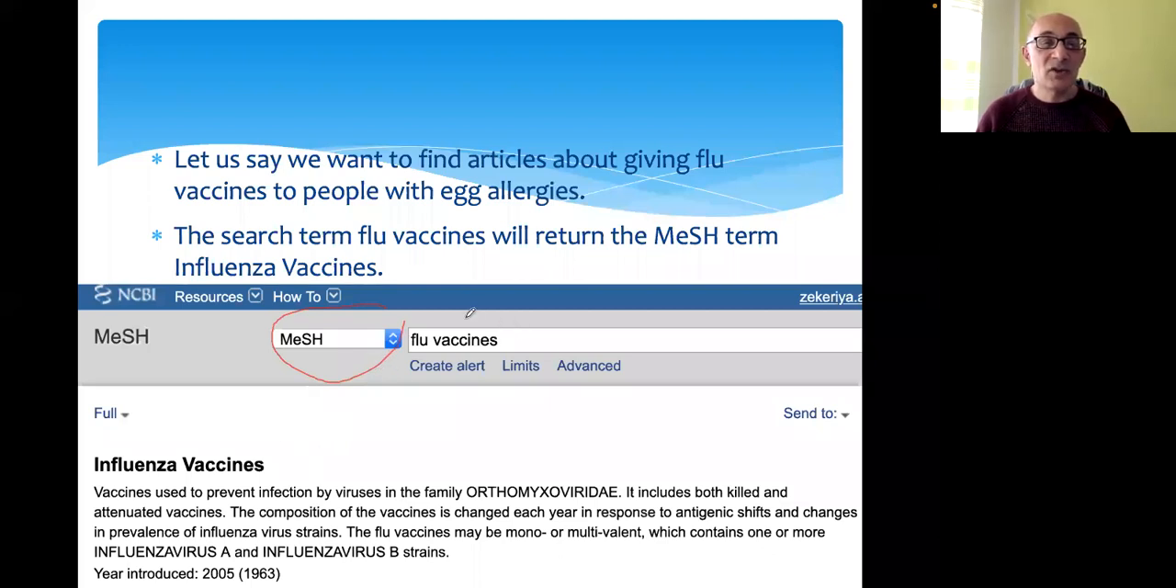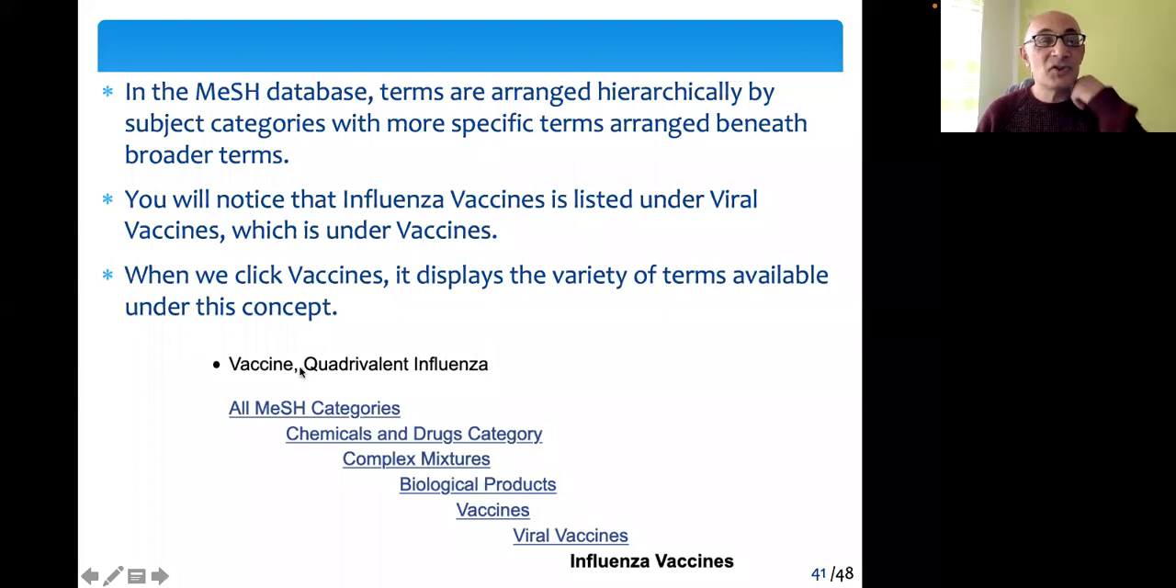And I searched this time for flu vaccines because I want to demonstrate to you how informative these MeSH terms are, because it includes very broad terminology in the medical field. So when you do a search, it is also helpful for learning. Flu vaccines I searched, okay? And then you have this tree here.